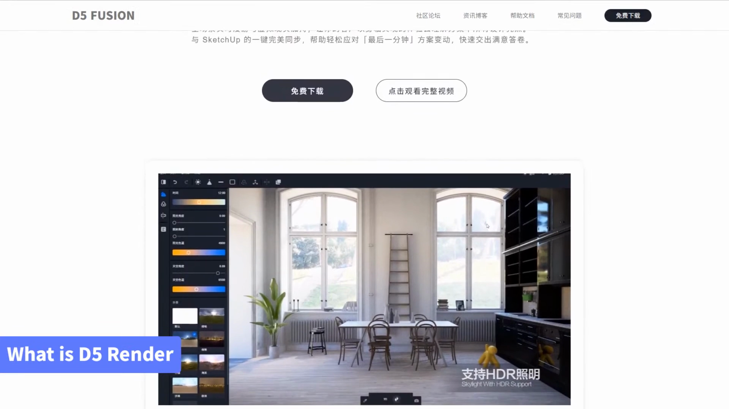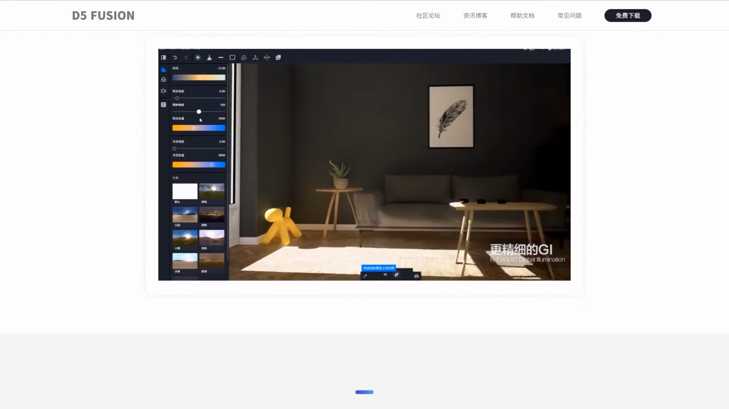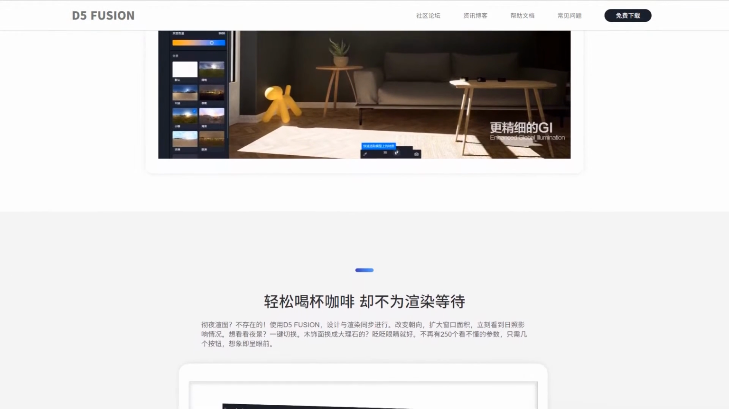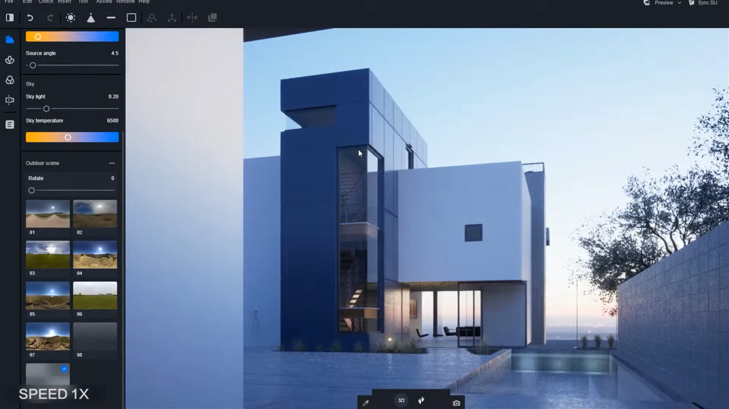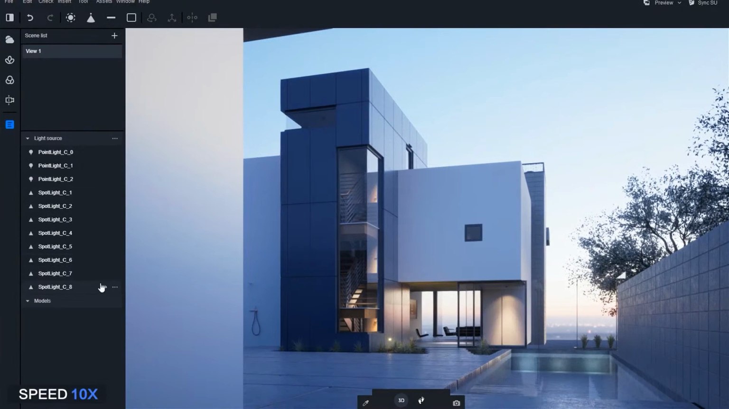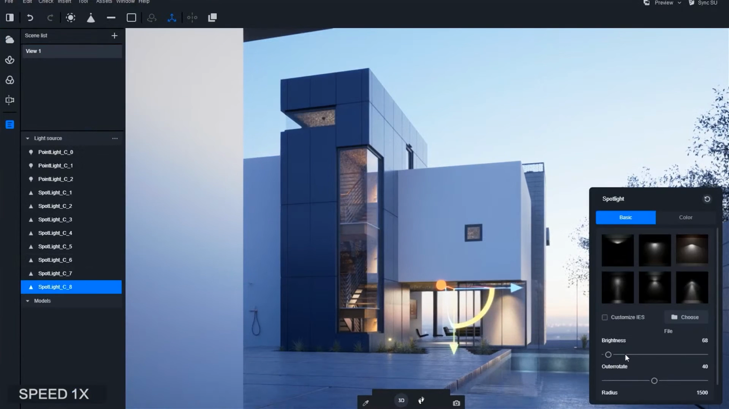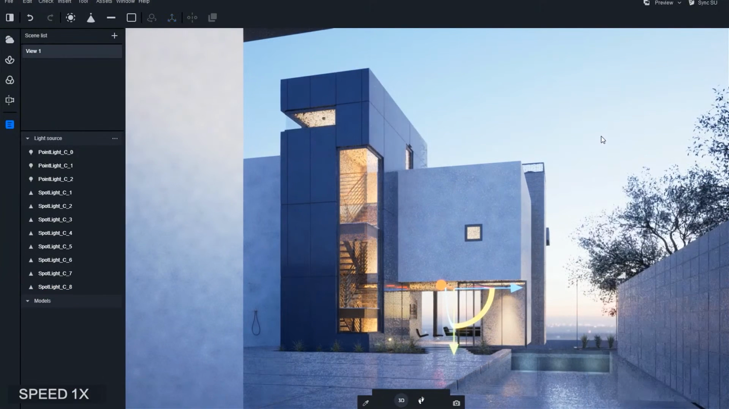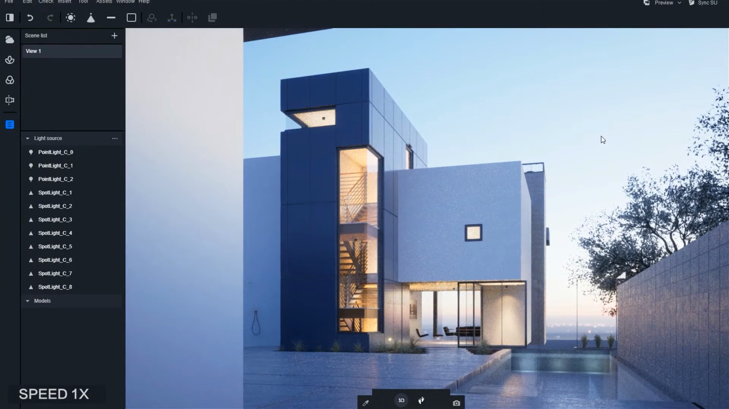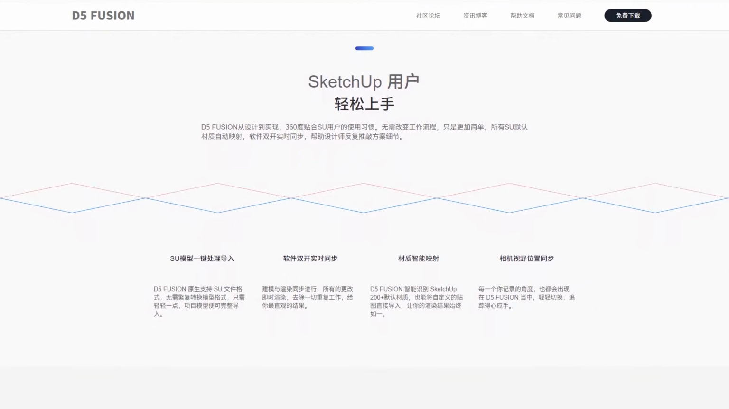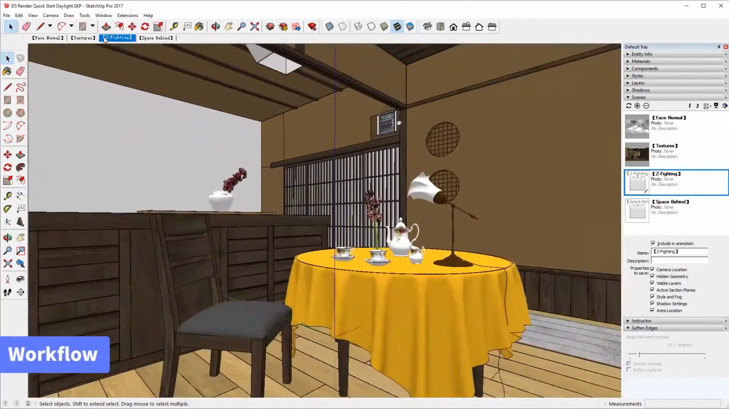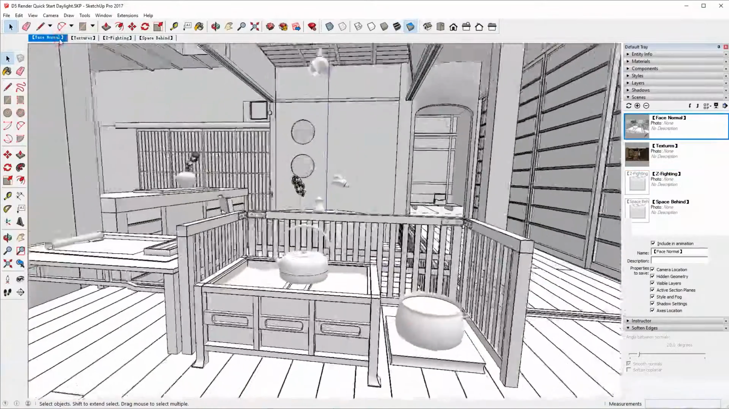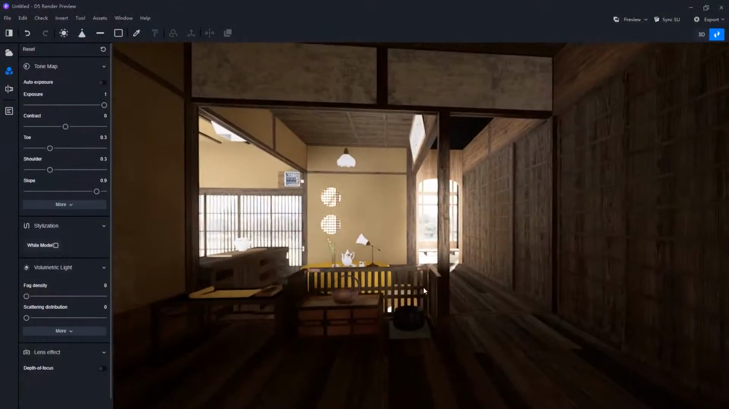D5 Render is a real-time renderer based on real-time Raytracing technology. It actually combines the advantages of both Raytracing and rasterization to get real-time interactivity and photorealistic images at the same time. You can download D5 Render at www.d5tax.com.